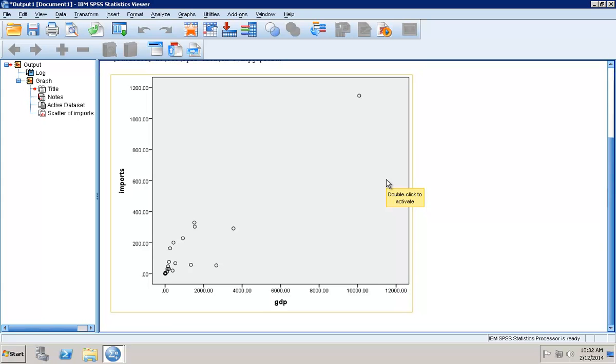Now when I look at this here, I see clumpiness on both my x and y axis, which tells me I want to do logarithmic transformations in order to examine the rate of change of the rate of change. And I want to do this for both imports and GDP.